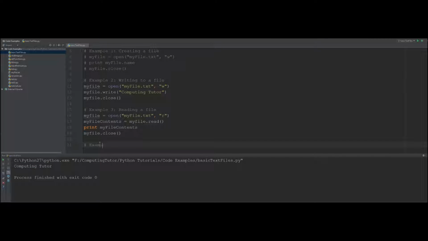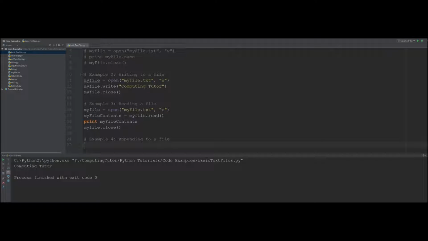My last example then, I'm going to append to a file. And what that means is I'm not going to overwrite the file completely while I open it up and read in write mode for a second time. Instead I'm going to open it up in append mode, which allows me to add text to an existing file and not delete the text that I've already got there.